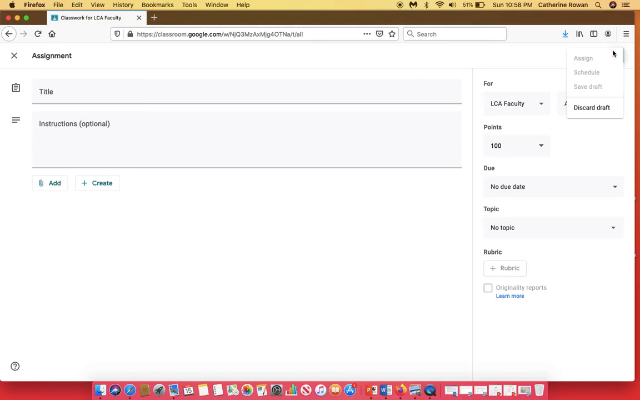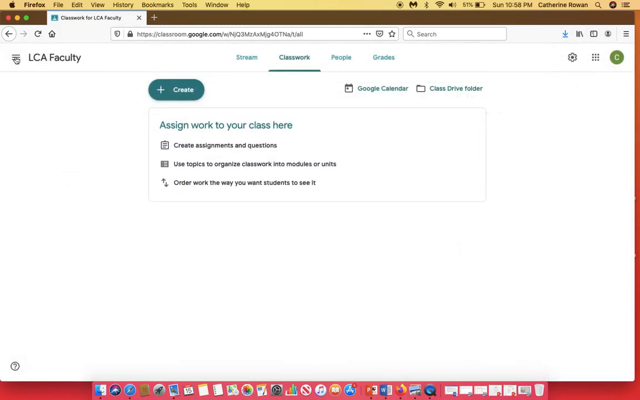And then up at the top here, you can schedule it or you can assign it right away. So that's how you can create an assignment.